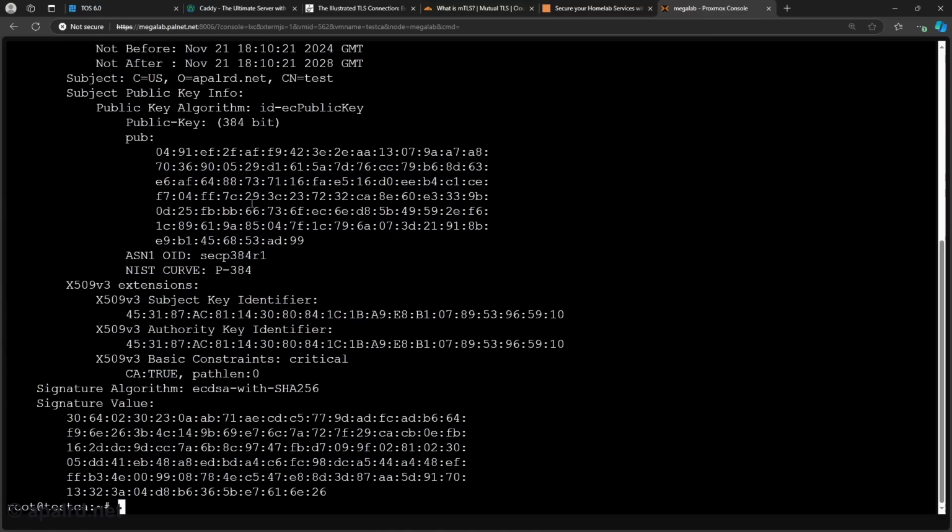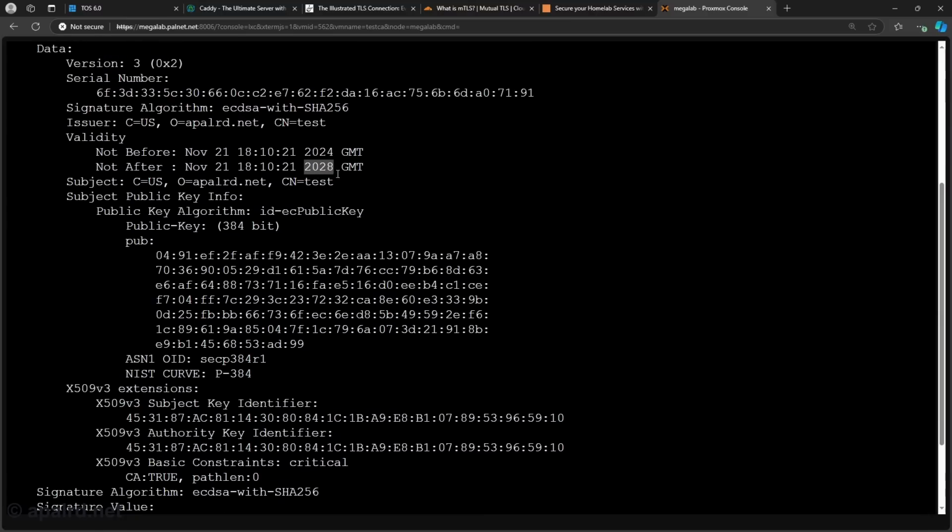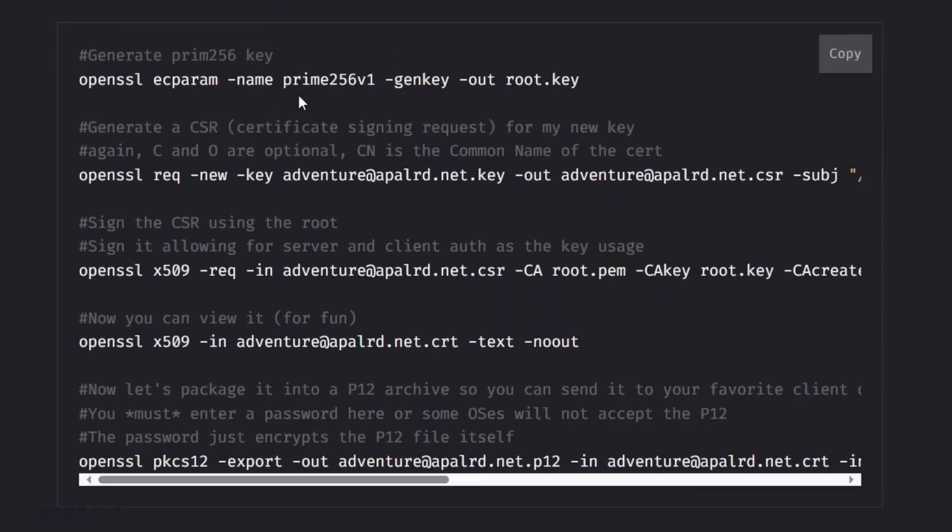So we generated our key. We signed it. It's valid for 4 years. Its name is test. It's ready to go. So next we need to generate the client cert. So we need to start by generating a private key, which we do in this case from the ECC P-256 curve. It's a little bit easier computationally.